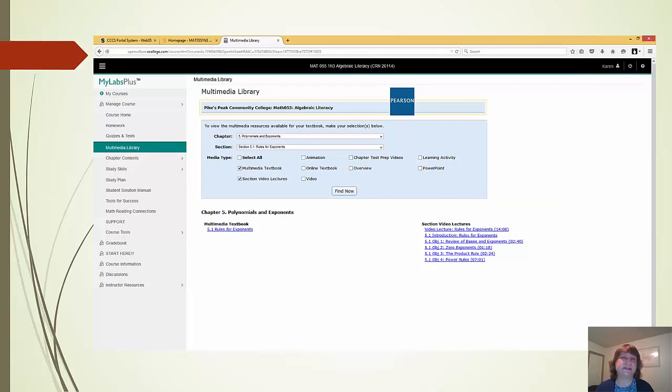Okay, the next thing we have is the multimedia library, and there are 2 specific features I wanted to highlight from this. Now what I did in here is I went to chapter and I selected chapter 5, and then I went to section and selected section 5.1. After that I selected the multimedia textbook and the section video lectures, and then I clicked Find Now. Okay, what that did on the left side of the screen under the blue box, it brought up the multimedia textbook for that section, and that's basically your textbook in an ebook format. So if you wanted to see the textbook, there it is.